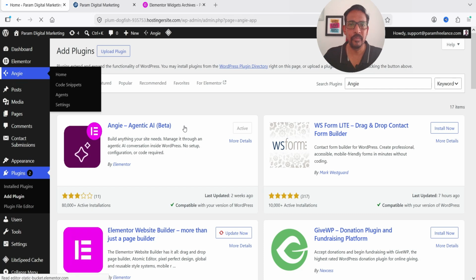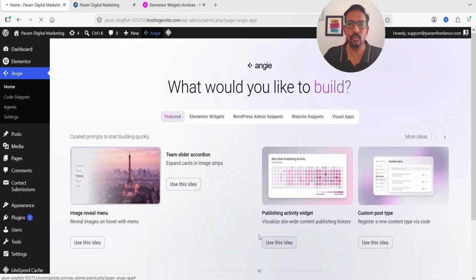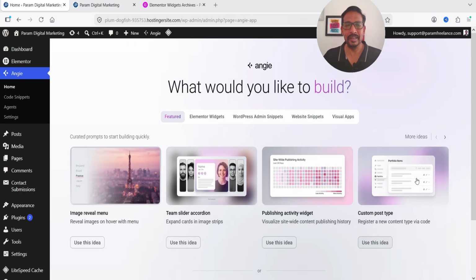Let's click on it and you will be on the dashboard of this plugin. This is the dashboard of this plugin. If your website is not connected to an Elementor account, you will see an option to connect your website to an Elementor account. Here you will see some feature prompts or widgets that you can create using the plugin.